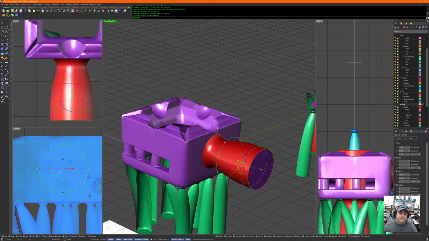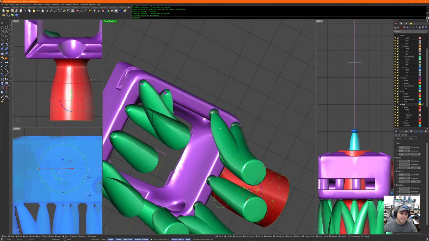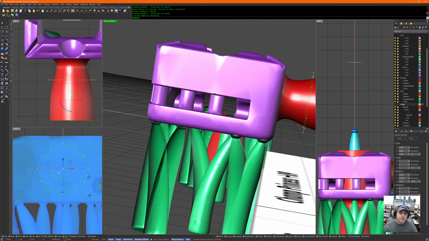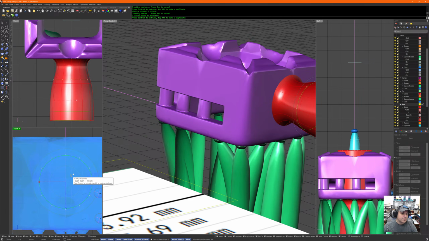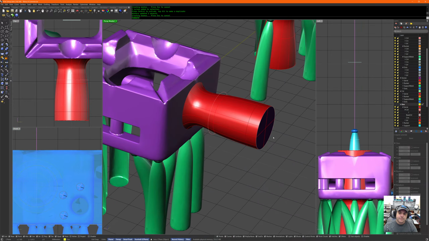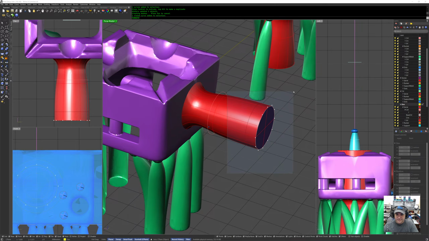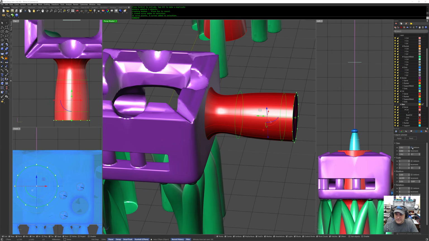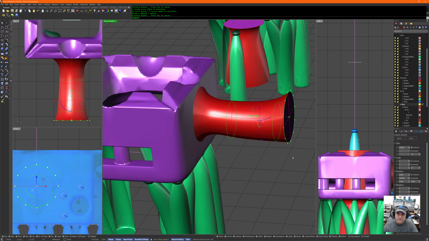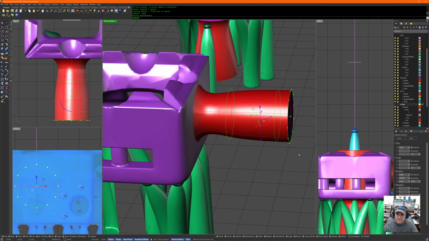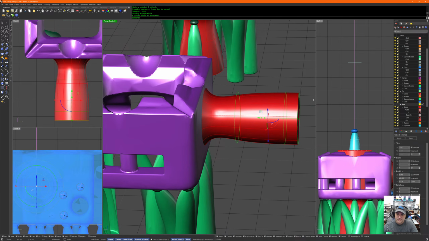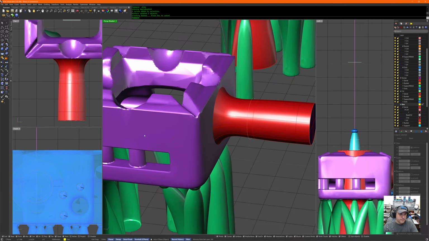So the thickest part of this is, I mean, there's not something that's really thick on this. 1.9. Let's take this down to like 1.5. Center of the Z. Okay.